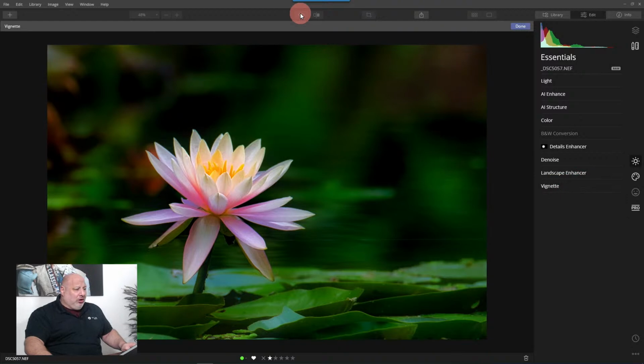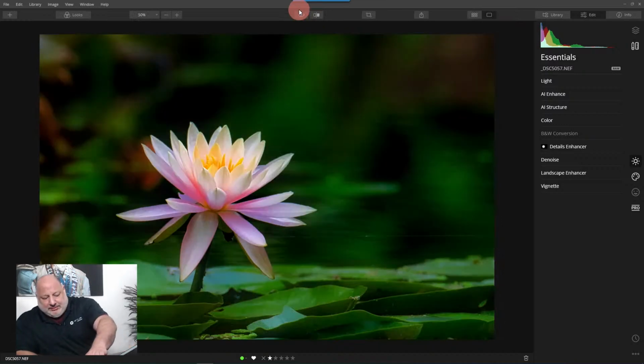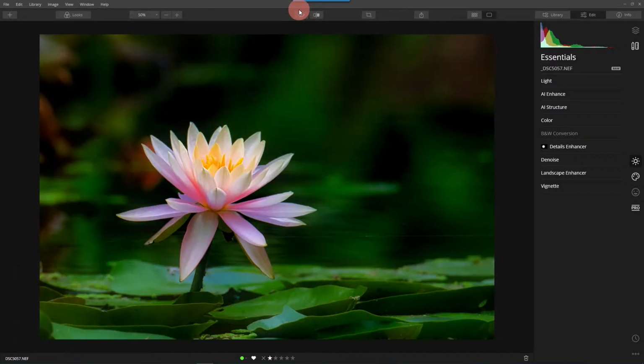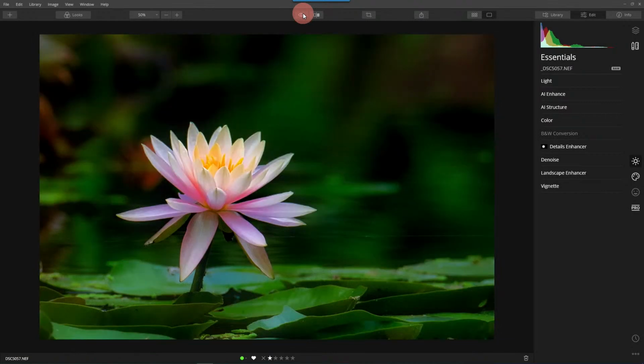So before. Done. Here we go. Before and after. Let me move me out. One more time. Here it is, before, after. I mean, that is amazing. And it only took us about 5 minutes to do that. So were there a lot of steps to it? Kind of. And I'll show you what I mean by that.